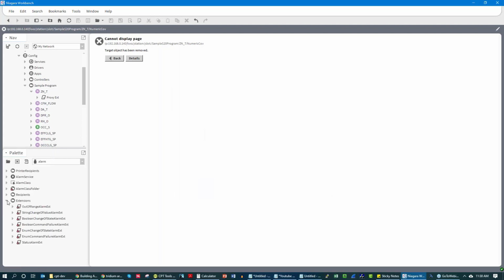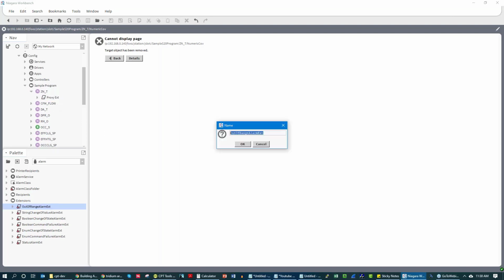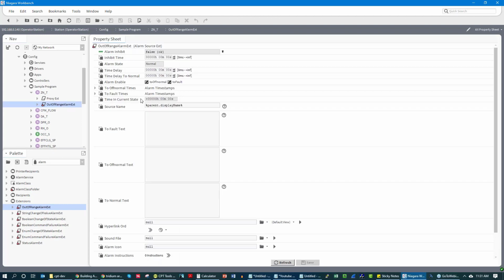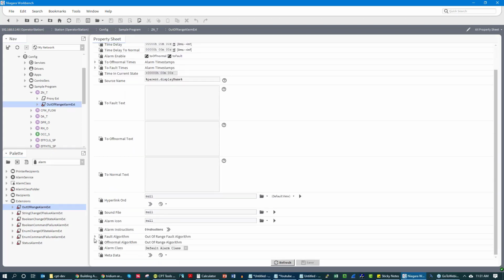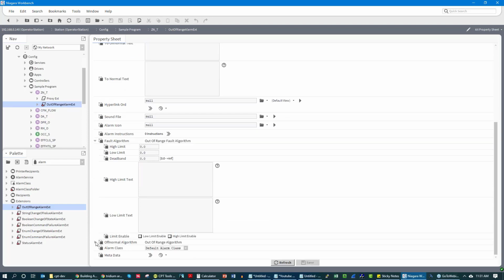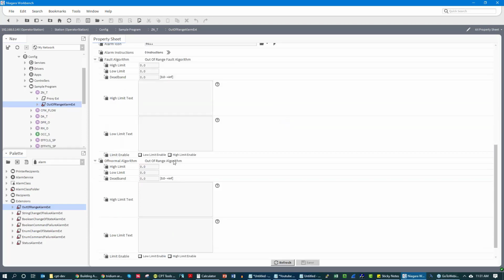Alarms, much like trends and histories, are of different types. So in our case with zone temp, we're just going to use a simple out of range alarm. And we'll take a look at this. What would happen with the out of range alarm is you would have a fault and you would have an off normal. Now, off normal and fault tend to throw some folks.